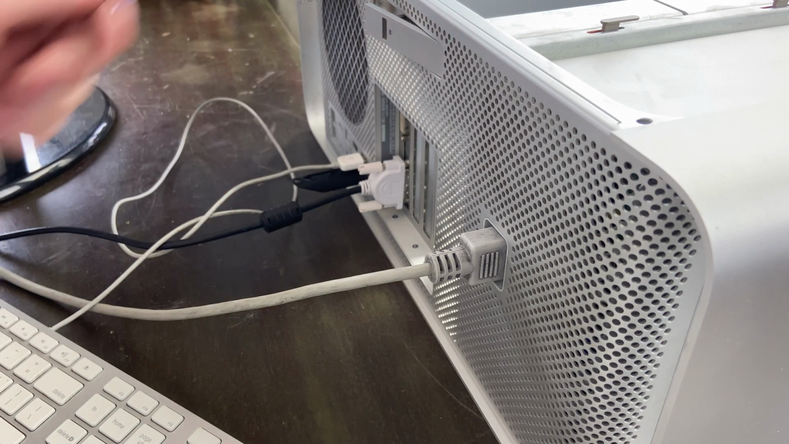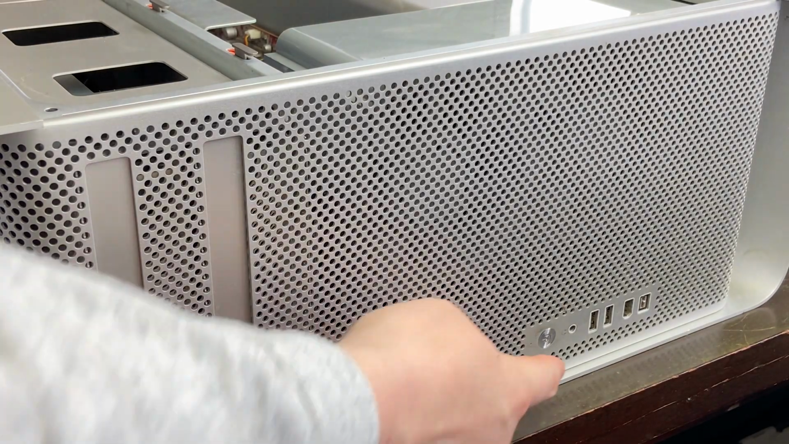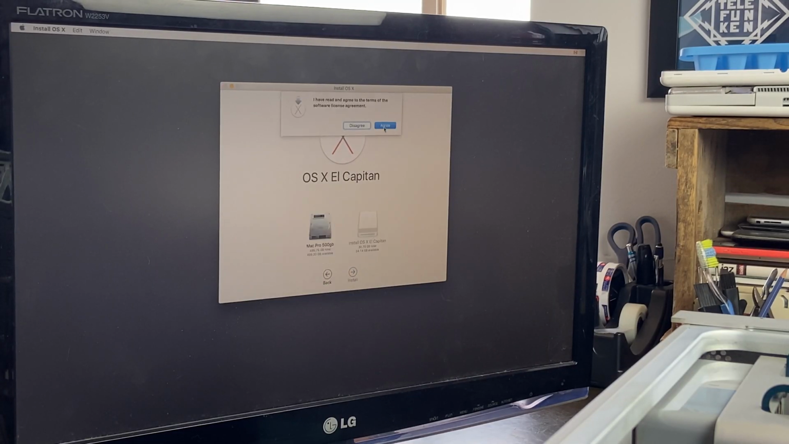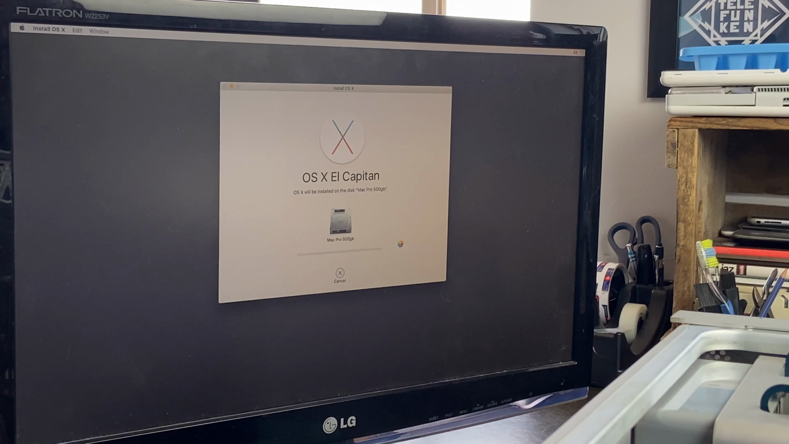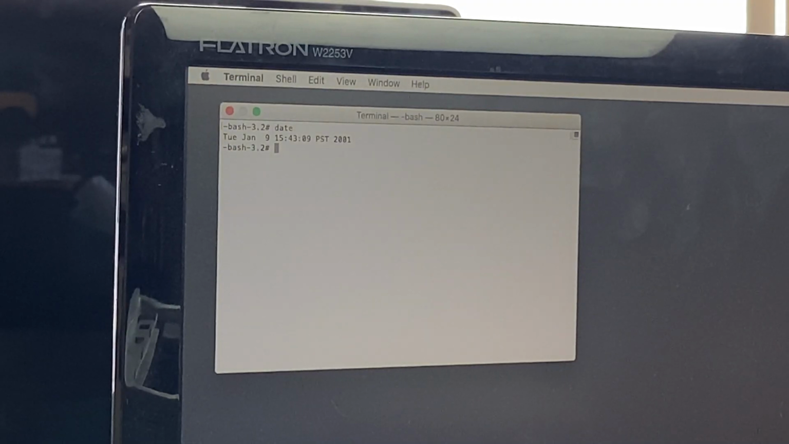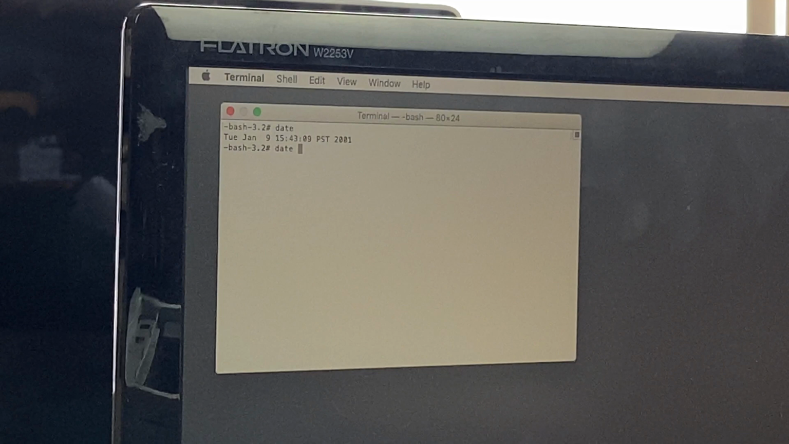In goes a bootable install of El Capitan, one that I fixed up just a moment before. I was all excited to install it, and then check this out, it threw up an error saying that the copy of El Capitan that we have was either corrupted or tampered with when downloading. At first, I thought there was a problem with my USB stick, so I rebuilt it and tried it again, and we got the same error.